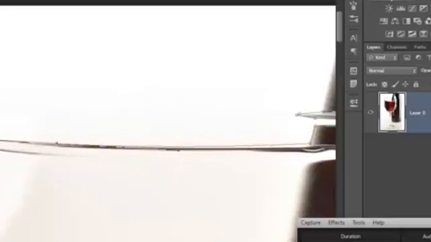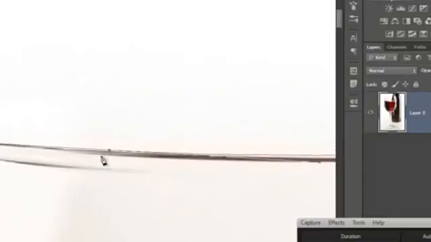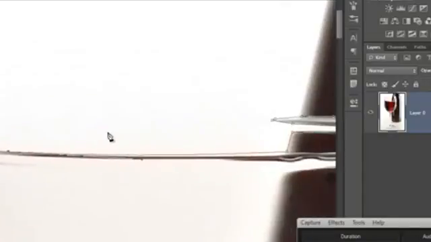Just in case you drew a node that is not in the correct position, instead of selecting the node and hitting the delete key, which will make it go away, you can hold the Control key on PC or the Command key on Mac, and that will change your arrow to this white arrow.